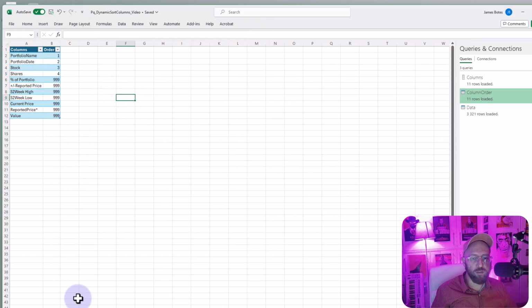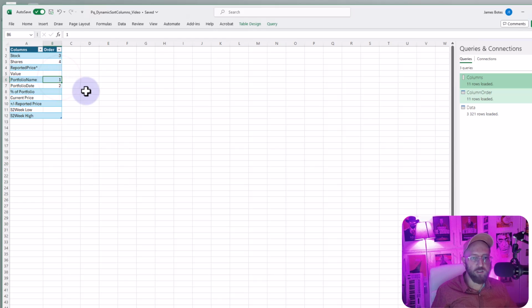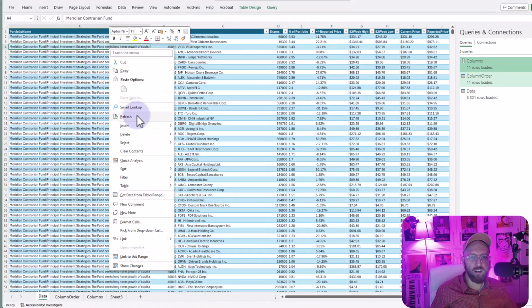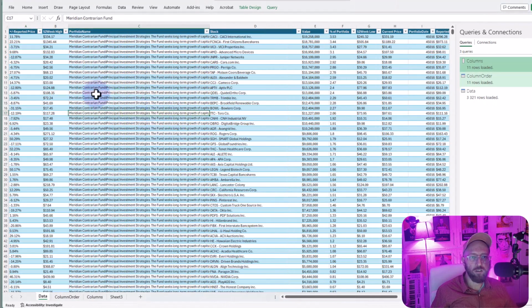But let's say for instance, I'm going to change this quickly. Let's say I want Reported By first, the Hi two, and I want Portfolio Name three, Stocks four, and then the Value five. And I want to look at my data. So I'm just going to right click and say Refresh. And there you go. Isn't that cool?